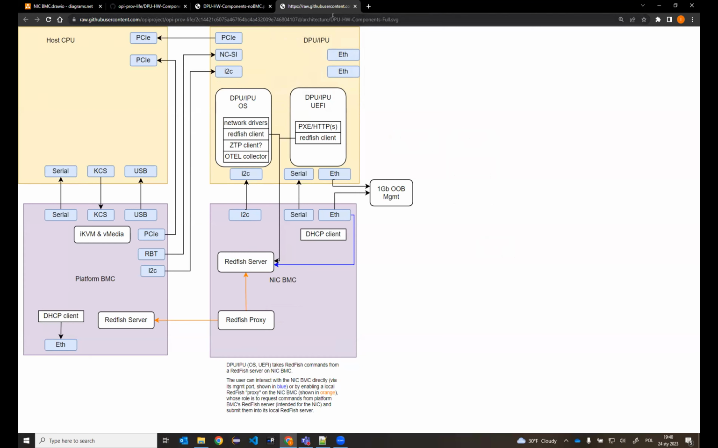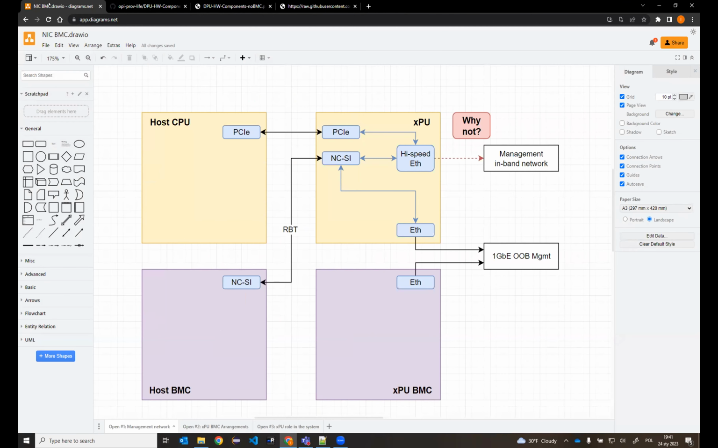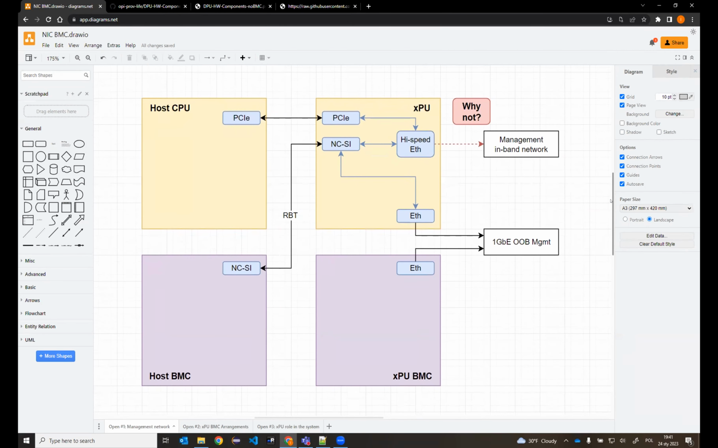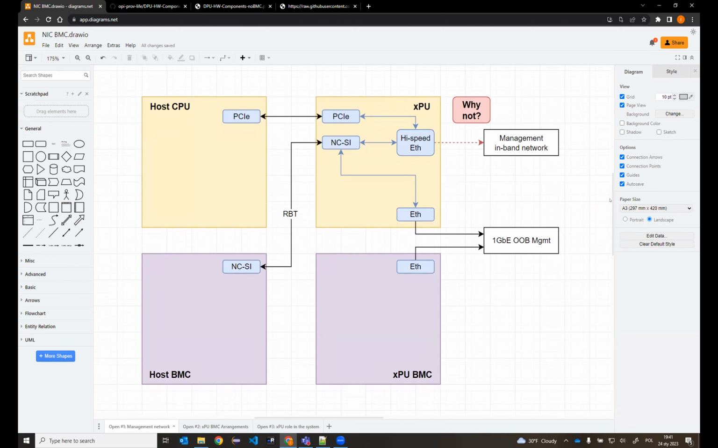So our question is, first of all, how complete those combinations are. For example, on all those pictures we have 1 gig used for out-of-band management, but we believe that there is a completely legal use case for Ethernet, high-speed Ethernet devices to be used for in-band management. So that's one topic we want to discuss.